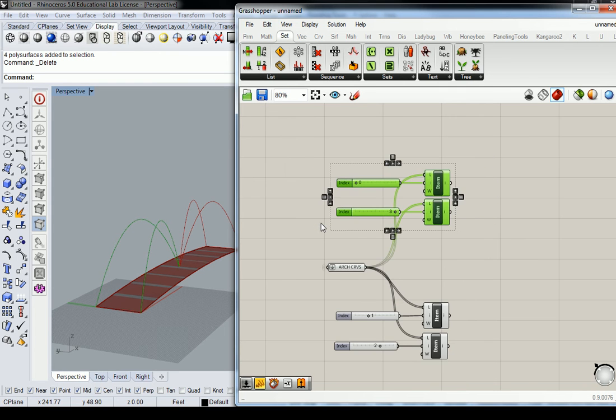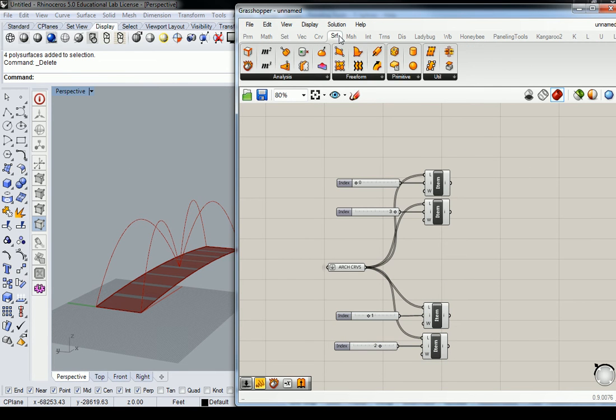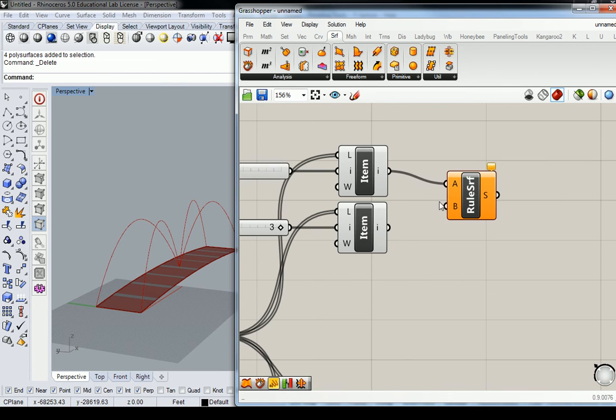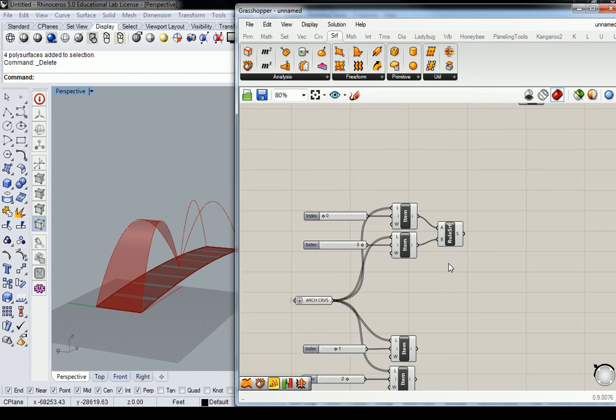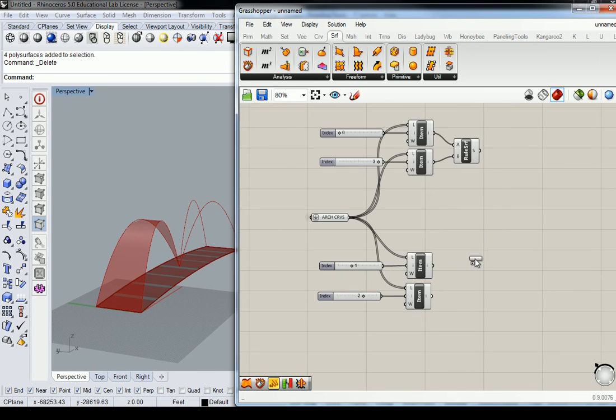So just get it to be organized so that you have the 2 rails over here and the 2 rails over there. And you should be able to simply take the ruled surface command, and it should just kind of connect the 2. So I'll plug those 2 in like that. And I'll grab another one, plug these 2 in like that.